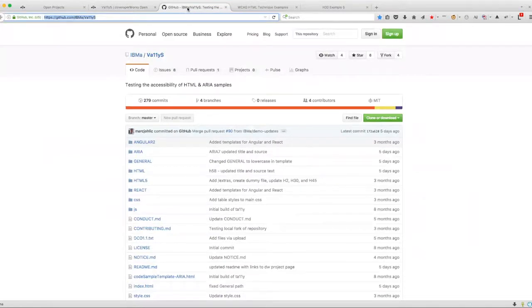Simply put, it's an extensive repository of working code samples created to help designers, developers, and testers better understand how to implement accessible user interfaces, especially when used with assistive technologies. Va11yS is a one-stop shop for working code samples that can be reviewed and easily implemented in solutions, allowing for quick adoption of accessibility requirements. We've created nearly 200 samples to date and continue to add to this repository on a weekly basis.